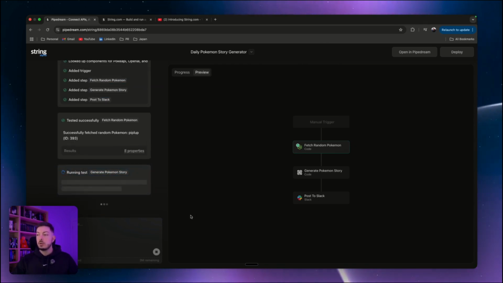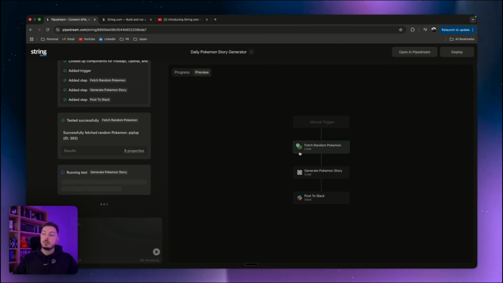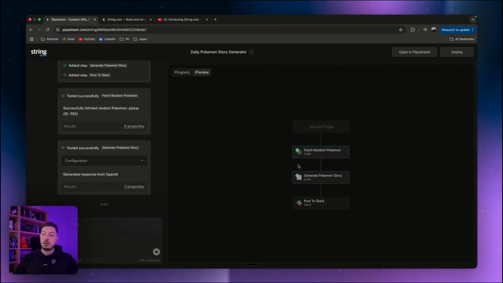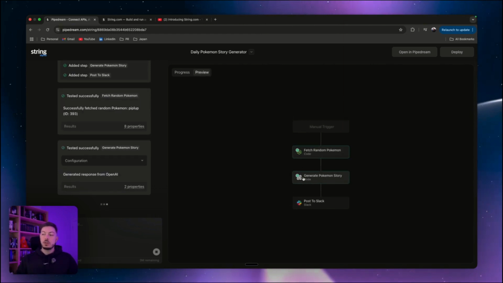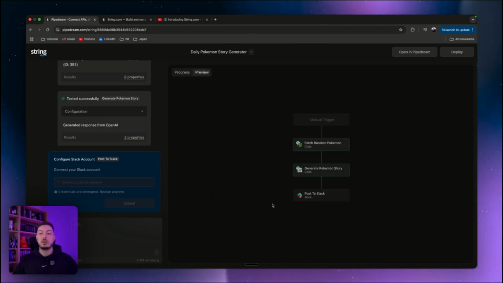Say test, all good. And you can see in our preview tab, it's actually said, cool, we've tested the first step and now we've tested the second. So they get a little green tick. They're good to go. So the last little thing they'll want to test is post to Slack. Probably going to ask us to connect to one of our Slack accounts.